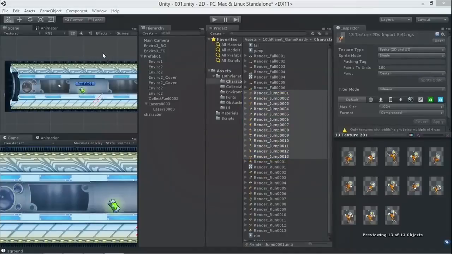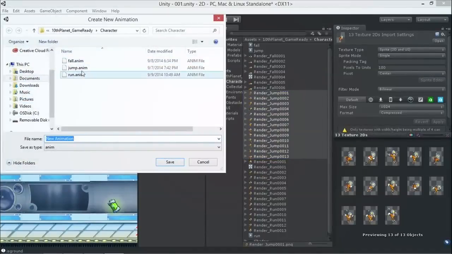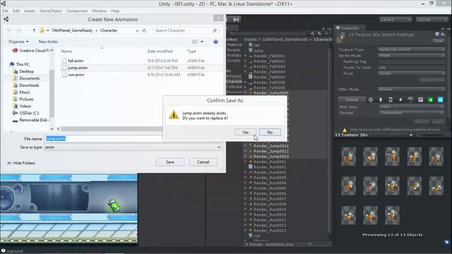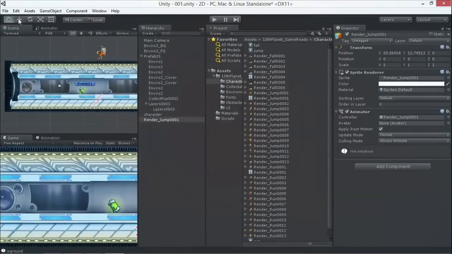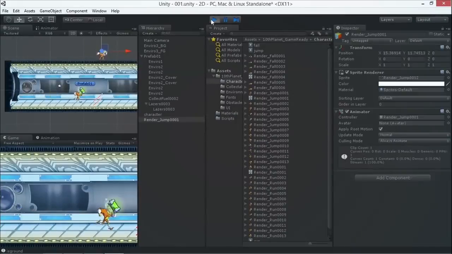And drag it in here. I can call it jump. You can overwrite this, the one we had done. And this image now, look, if I press play, of course, we're gonna see the jump animation here on this object. Okay.